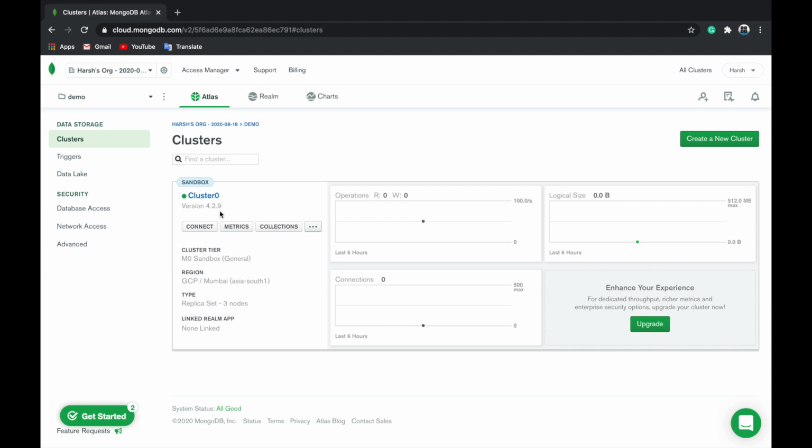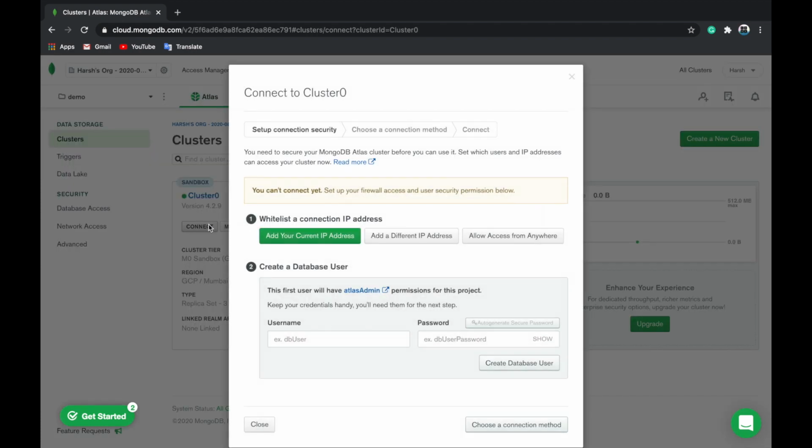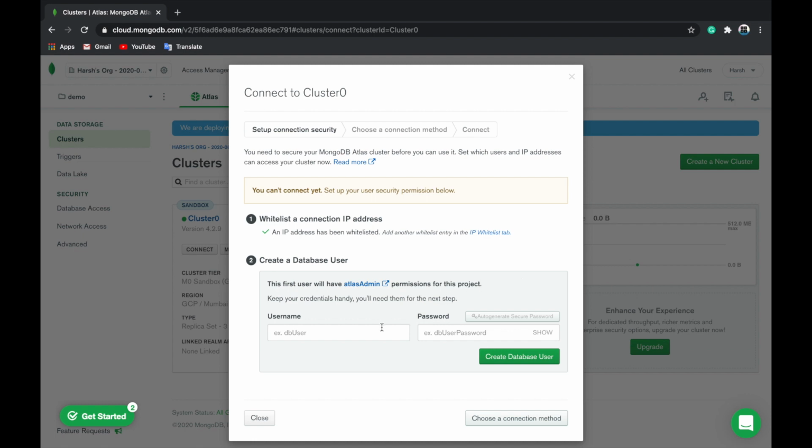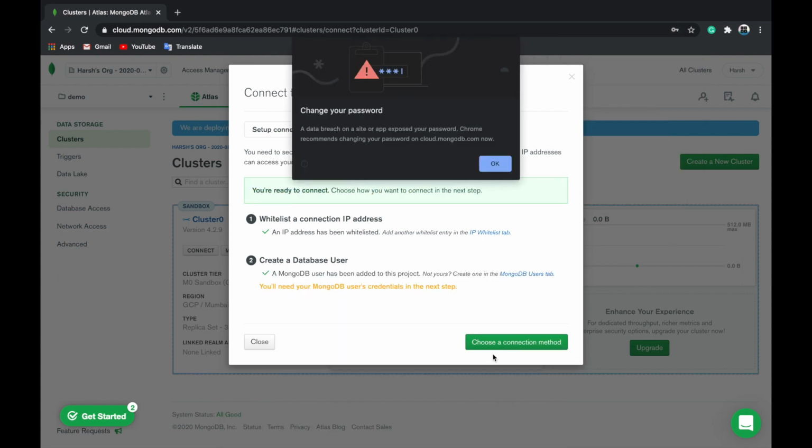Now we need to connect the cluster with your script, so click on connect. Okay, so first of all you need to add your current IP address. You can see this is my IP, so just add that, demo, and add your IP address. Now you need to create a username, like I am going to give HP, and you need to add a password for it. Okay, so I created the database user.